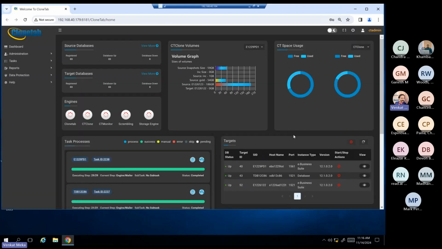So now I'm logged into the Clonetab appliance. As you can see, I opened a browser, gave a URL, and then gave the user ID and password. Once I log in, it takes us to the central dashboard. Within the dashboard, on the top left, you have the menus. These are the main menus: the dashboard, administration, tasks, and so on. Out of these 6, some of them have sub menus.